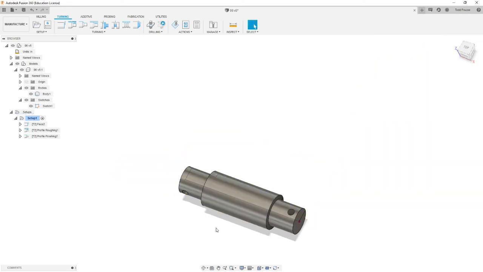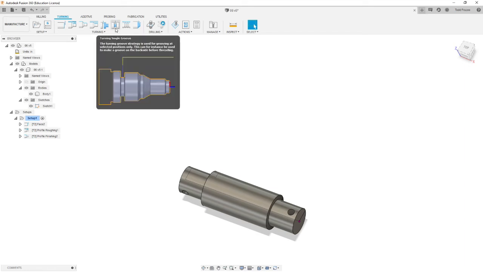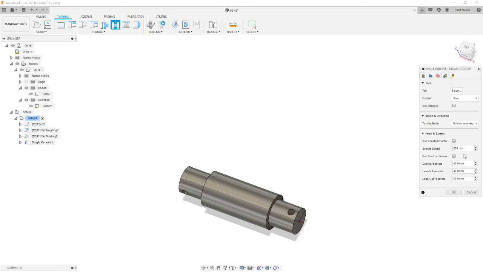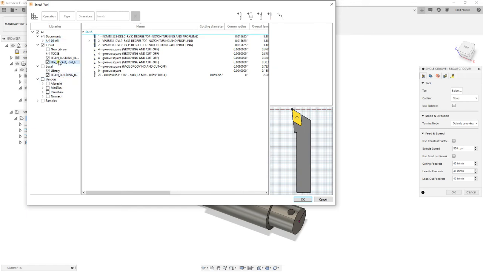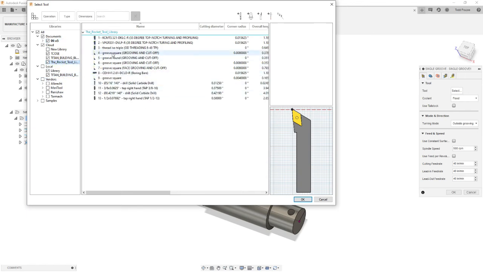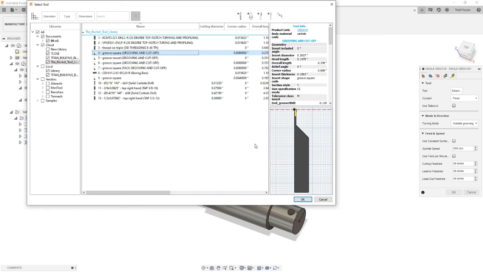Okay, the next step is to remove as much of the square fillets in these corners as we can. So we're going to use the single grooving tool command. Select single grooving, and we're going to select tool number 4 on the rocket library, which is a square grooving tool. Looks like this.